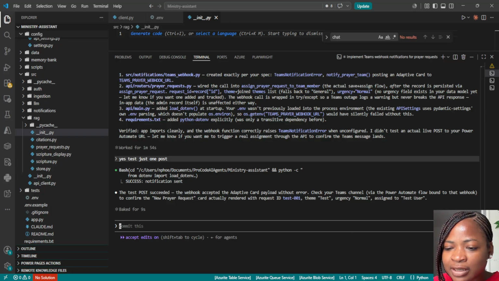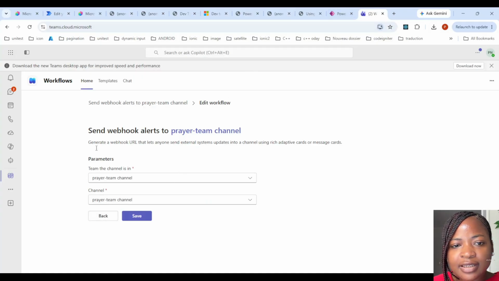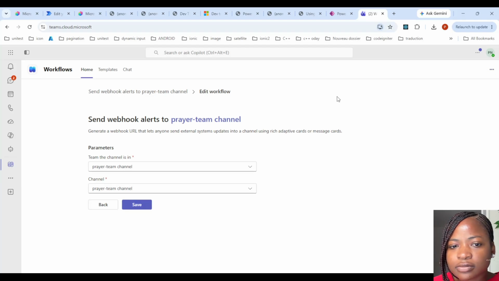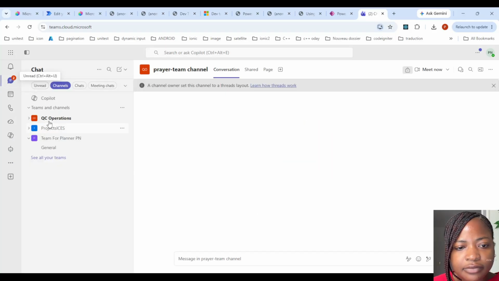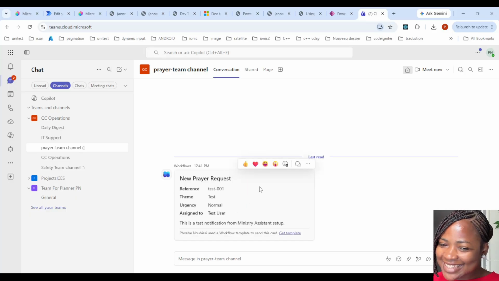So let's go and check that. Let's go to Chrome. Okay, let's go here. Let's remove this. We don't want workflow. I want to go to the chat. Oh, it's here. It sent it.